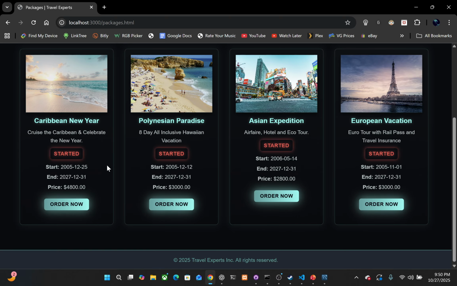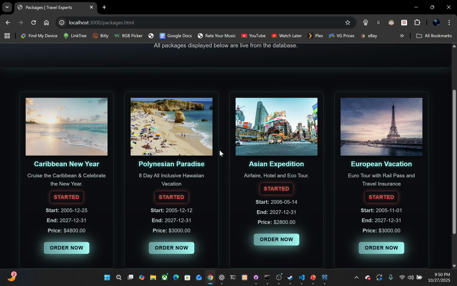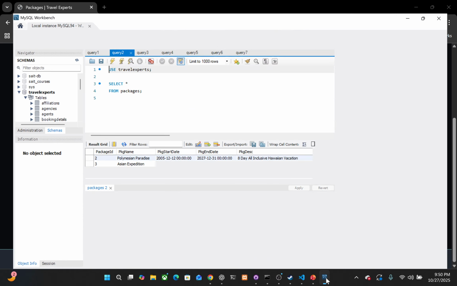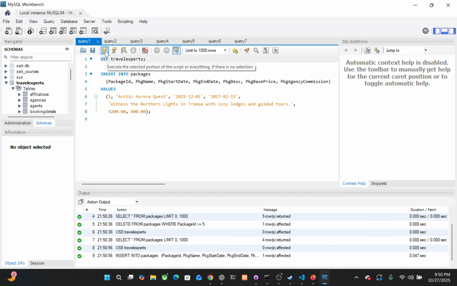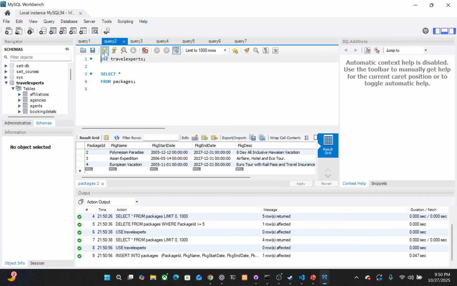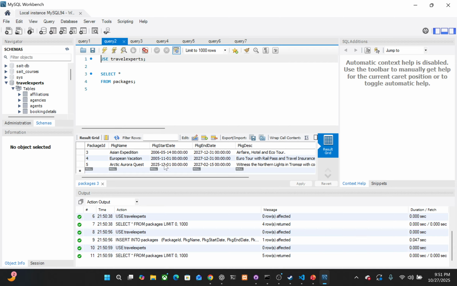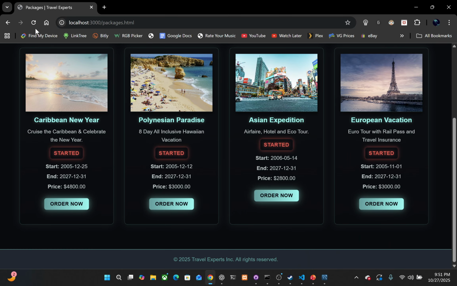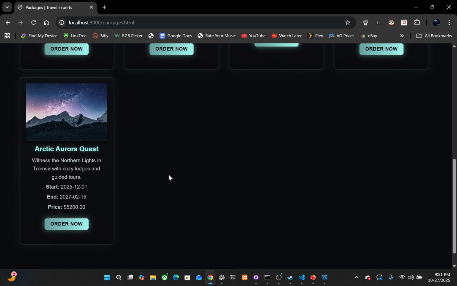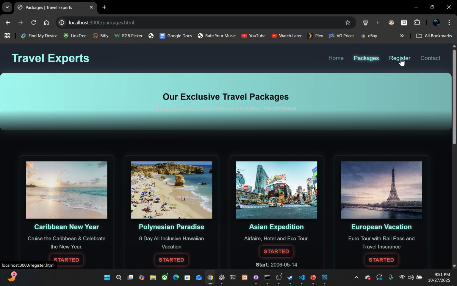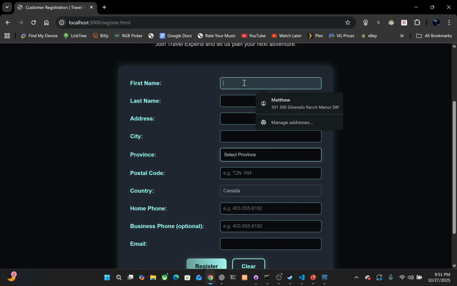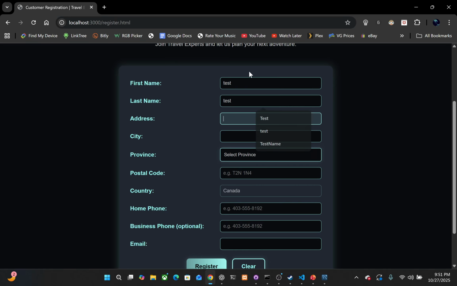All of these have already started and have not ended, so we have started tags on them. We can add that package back in. See that it is indeed put there. Come back to the page, and we see that it's loaded up. And because it is currently October 27th, 2025, this is not started yet, and accordingly, we do not get a started tag.